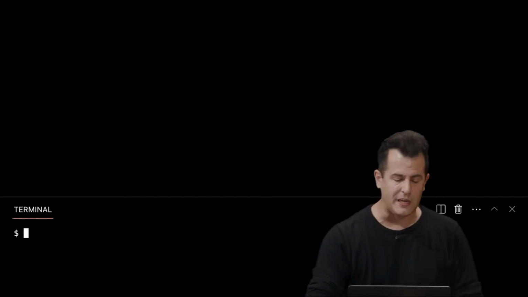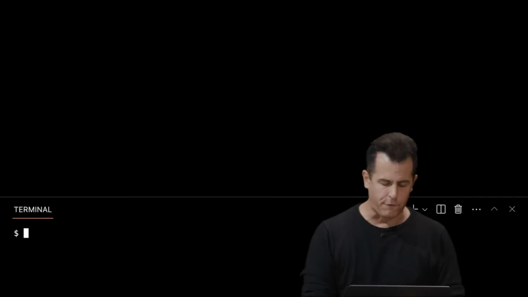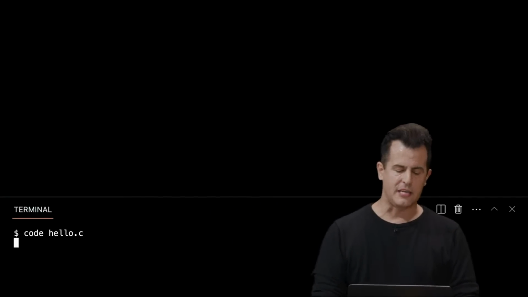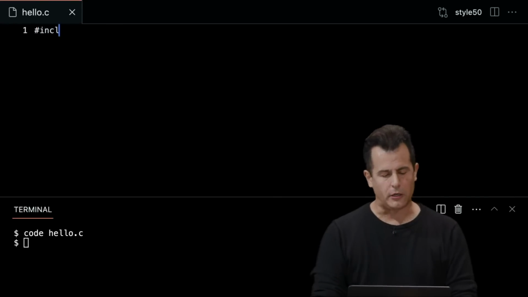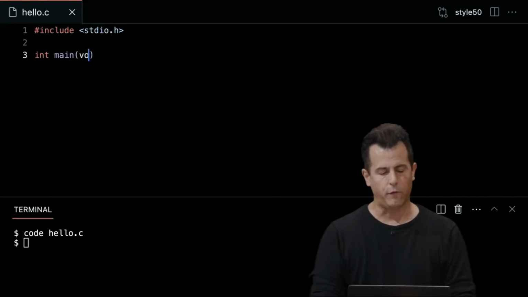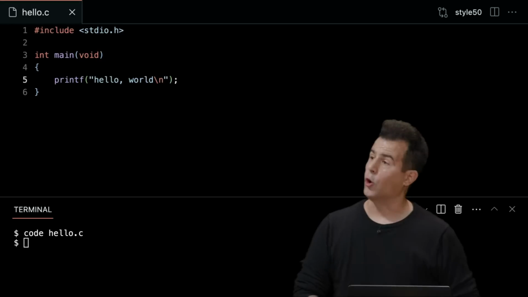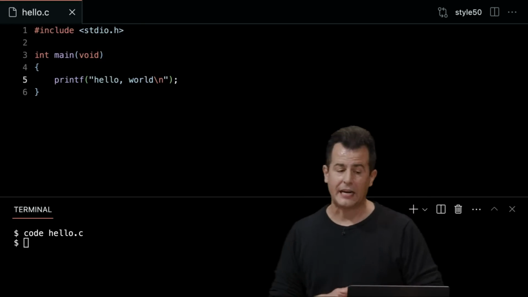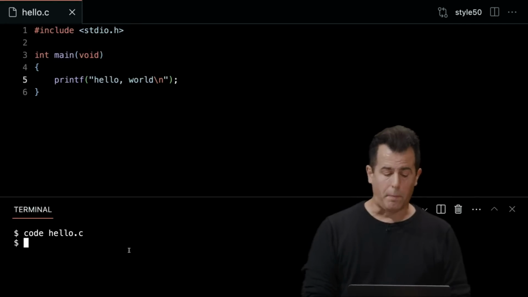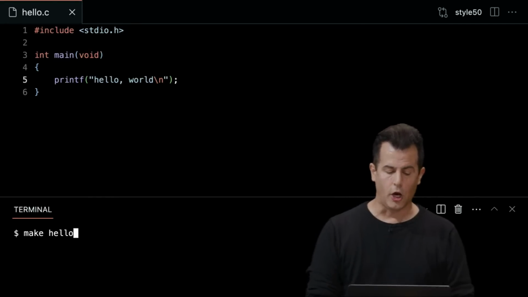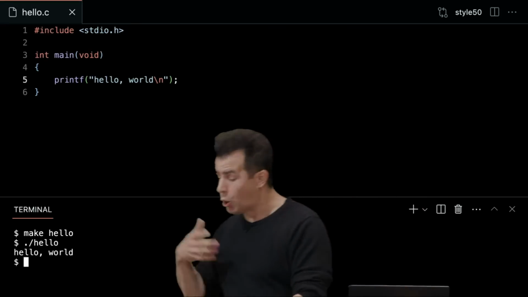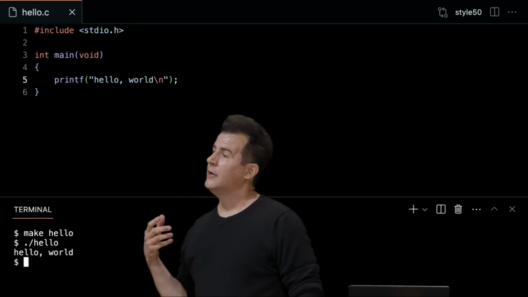Let me go over to VS Code here. And let me create our familiar hello.c program. And I'm going to go ahead and do include standard io.h, int main void, and inside of the curly braces printf hello, comma, world, \n, semicolon. So that's the code that we keep writing again and again. And up until now, if I wanted to compile that, I would do make hello, ./hello, and voila. Now my program is made and it actually executes.